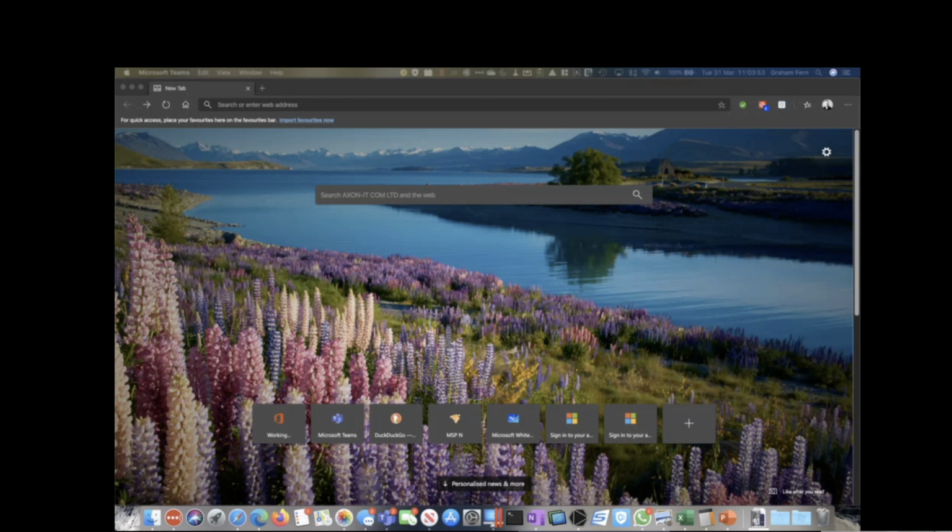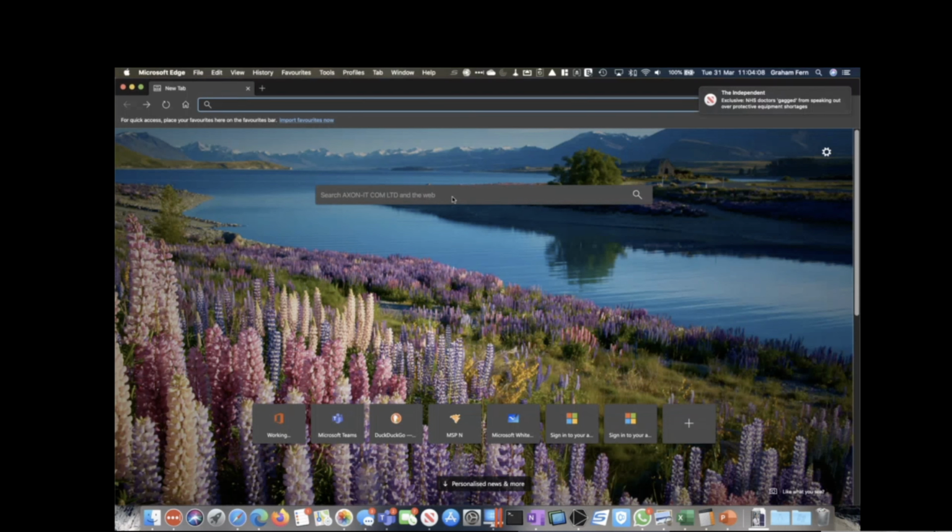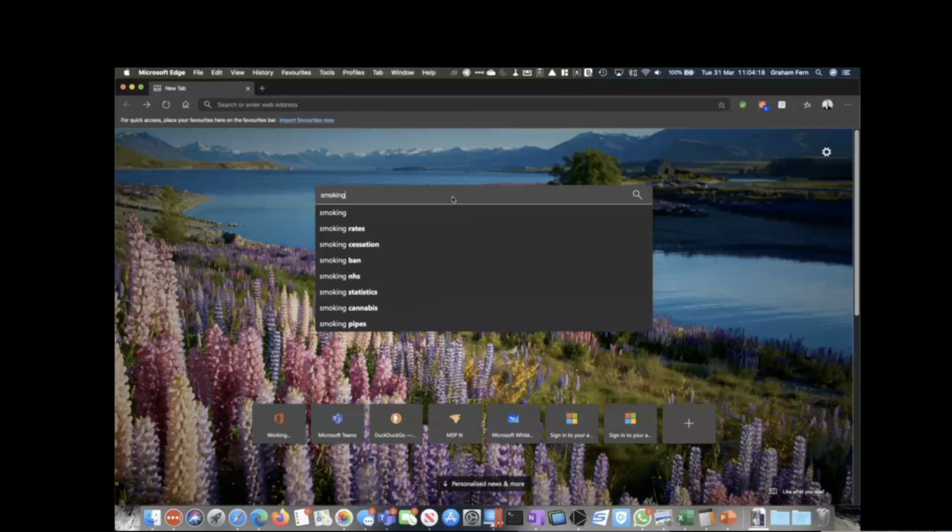I'm using Microsoft Edge on an Apple Mac. And just out of interest, straight away, I'm using Bing, which funnily enough is owned by Microsoft. And because of that, those of you who are eagle-eyed enough might notice that it says search Axon and the web. So in the search engine here, it's actually going to search my company data. I haven't even gone into Office 365. So I'm just going to type in smoking.